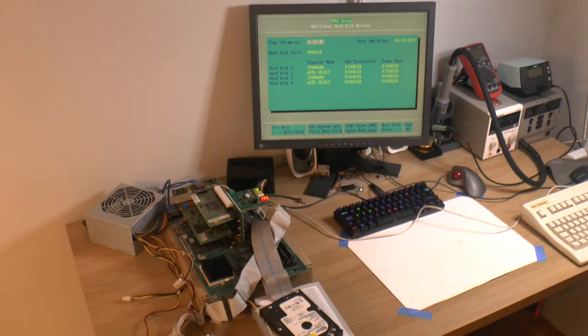Here we have the hard drives, and this motherboard is really difficult on the settings here. The only thing I found that seems to work is standard instead of auto select, and then LBA translation should be disabled, which we can do with page plus or minus. Anything else on this can take like 5 minutes, so it doesn't seem to go anywhere. It detects the drive and doesn't do anything.